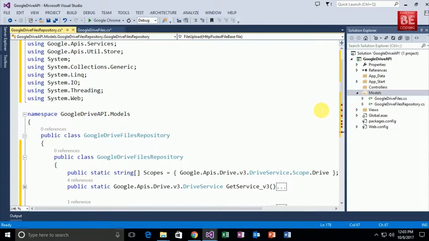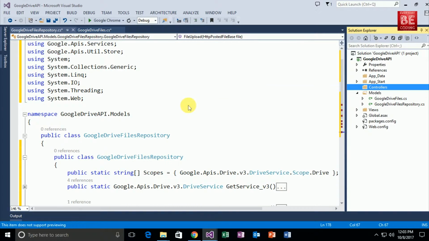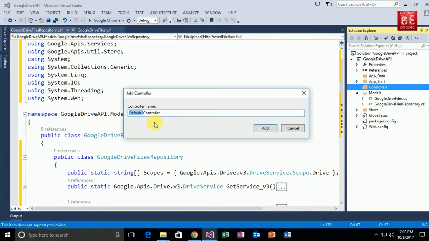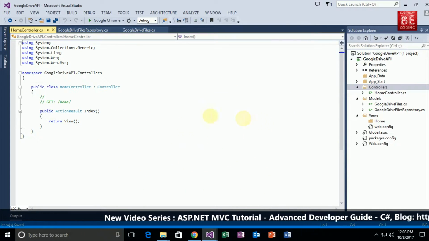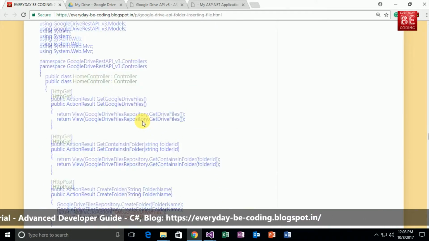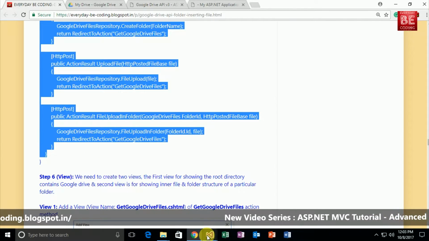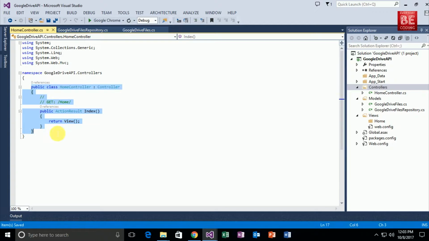I need to create a controller. Just click on this controller folder, add new controller, and here I am using an empty MVC5 controller. Click on the add button. Here I am typing a controller name, home controller. Click on the add button. As you can see, the controller is created. Go to my blog, and this is the specific controller code. Just copy this controller code. Go to my Visual Studio, and within this Visual Studio I just pasted this code.